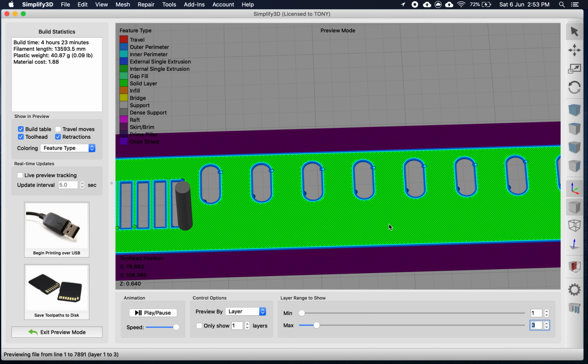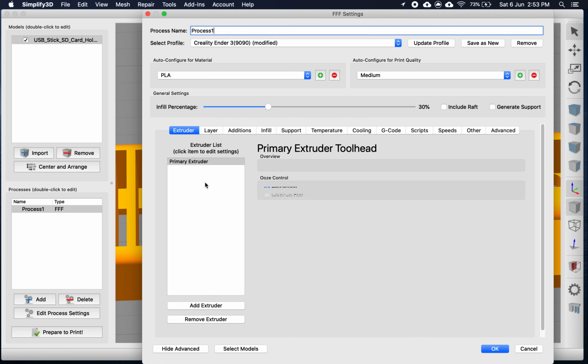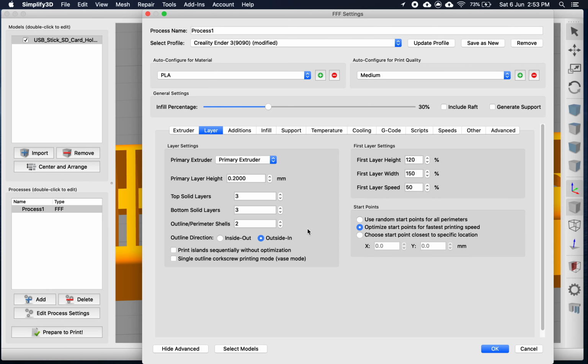So it depends on your setting. That's the big issue. That's the layer. So try not to mess up with the first layer setting.